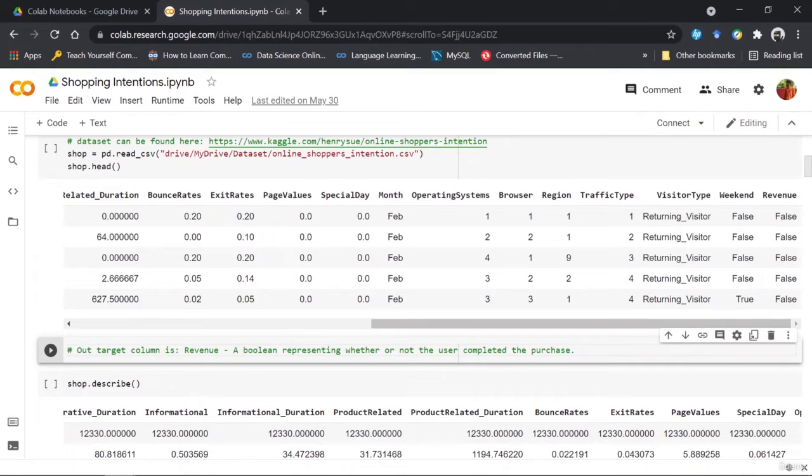So then again, that would be a false for us because the final goal point was for the visitor to actually buy something from us, which he or she didn't. So with that in mind, the revenue is categorized as false or true, and that is what our target variable is.